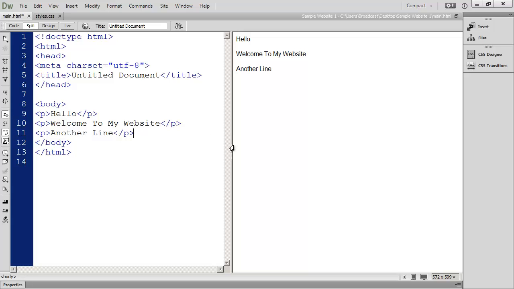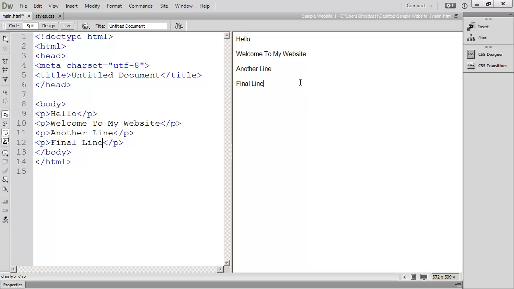If I was to come into code view and actually type some code in here, and again we're going to see more about the basics of HTML in a little bit, type final line here, you're going to see that when I click back over in my design view, that comes up. But you have to actually click over here if you make a change in your design view.